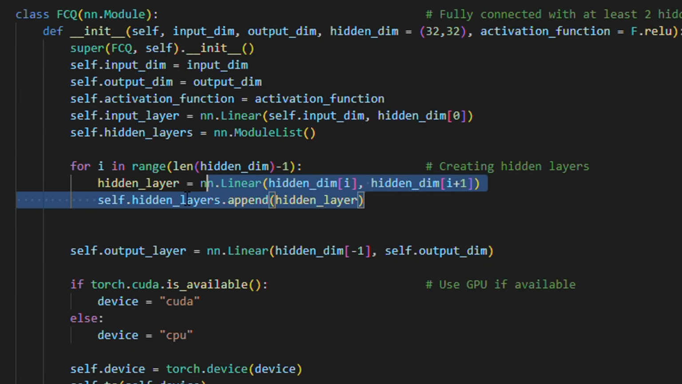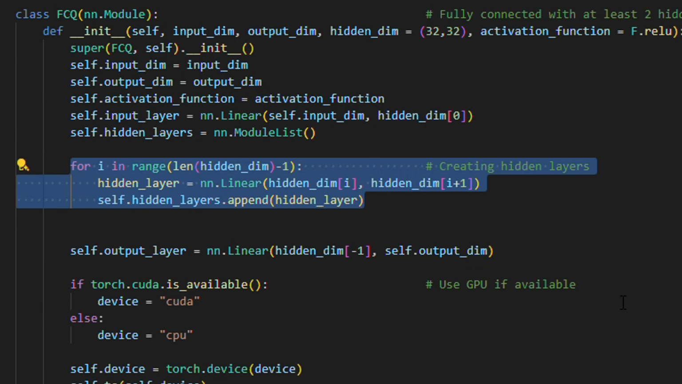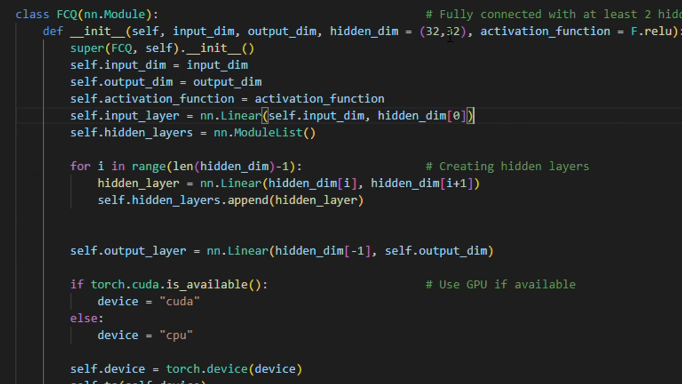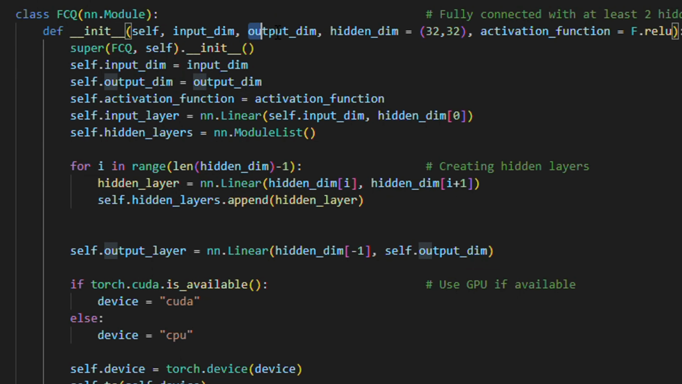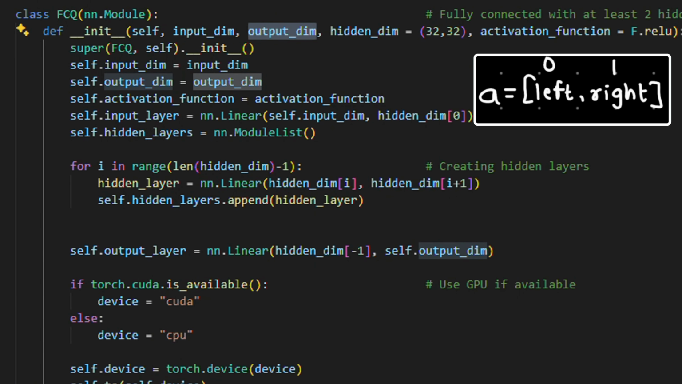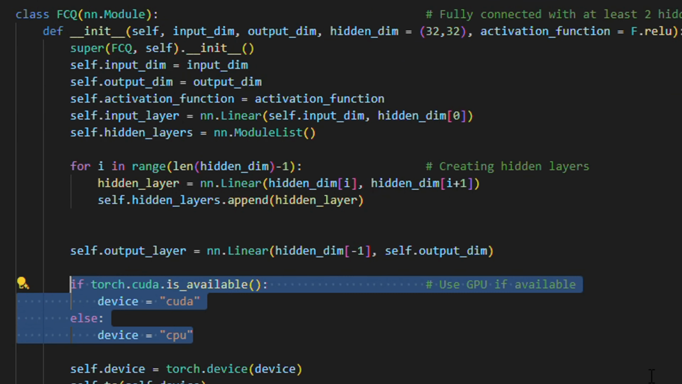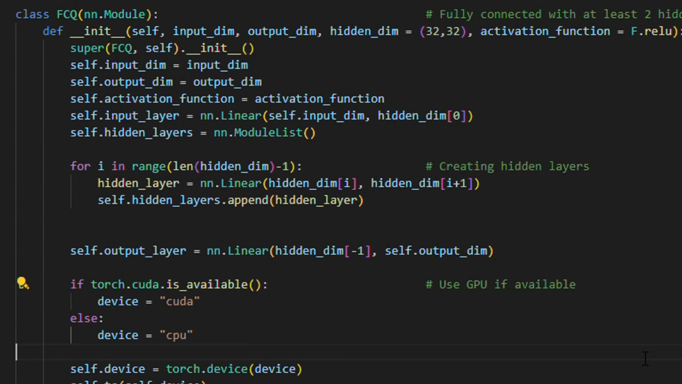In our case, it is a fully connected neural network with linear layers. While creating an object of this neural network class, we can specify the input dimensions, output dimensions, and the size and the number of the hidden layers. In our case, the input dimension is going to be 4 because we provide 4 values to the neural network: the position of the cart, the velocity of the cart, the position of the pendulum, and the velocity of the pendulum. The output dimension is the number of possible actions. That is 2 for us, left or right. If we have a GPU available, we can use it. If not, we can stick to using the CPU.